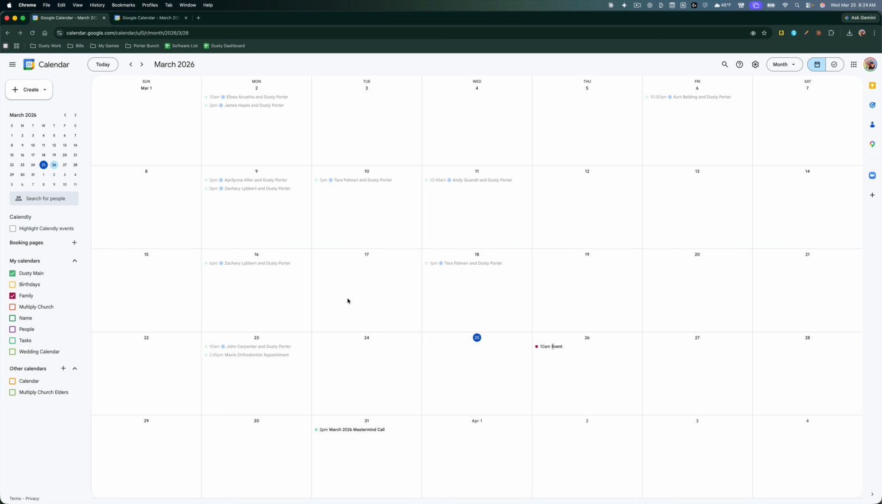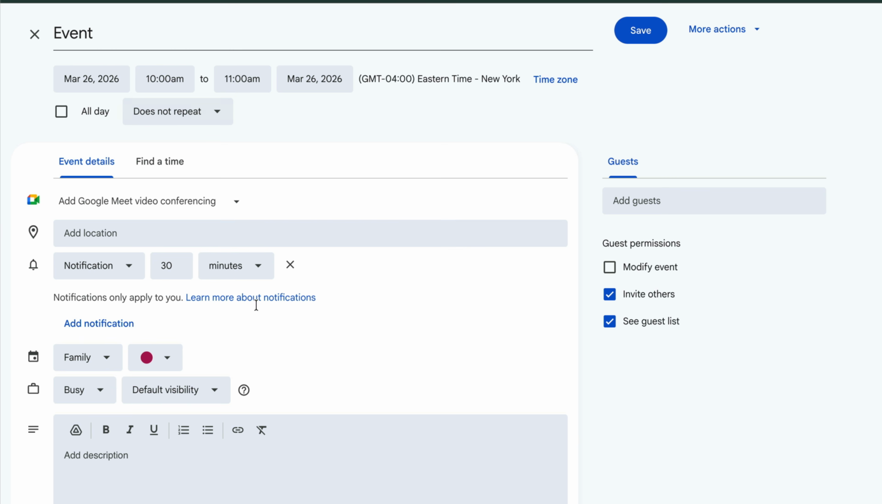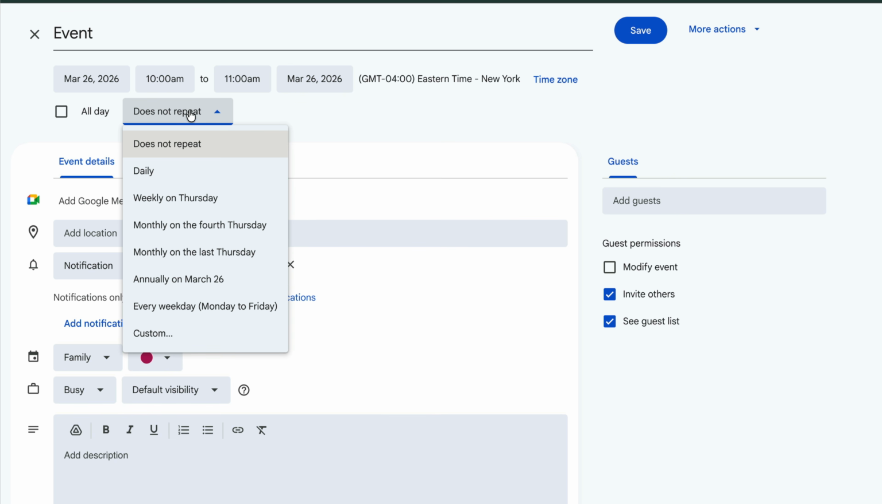Now let's talk about recurring events. If we know we're going to have this appointment every 2 weeks, we can double click the event to go back into our event here, and you can see as long as it's not an all-day event on the calendar, we can select this drop down here that says does not repeat. We want this to be every other week. Now, how do we do that?